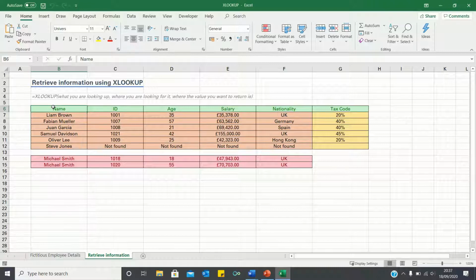The XLOOKUP function is used to find things in a table by row. Its main advantage over the VLOOKUP function is that it does not require the value it is looking up to be to the left of the column it is retrieving data from. The XLOOKUP function works by first inputting the value you're looking up, followed by the range where you're looking for it, and finally the range where the return value is found.